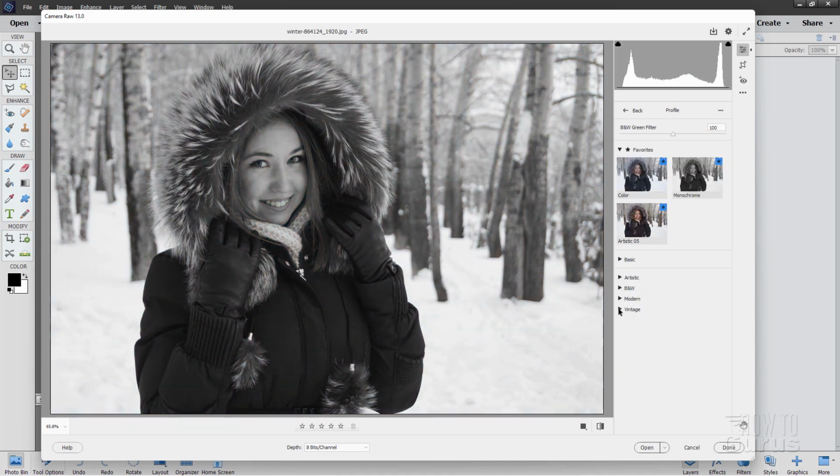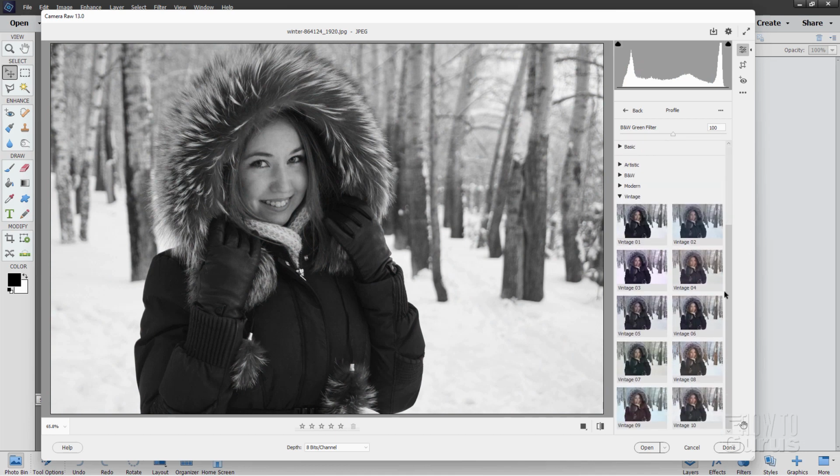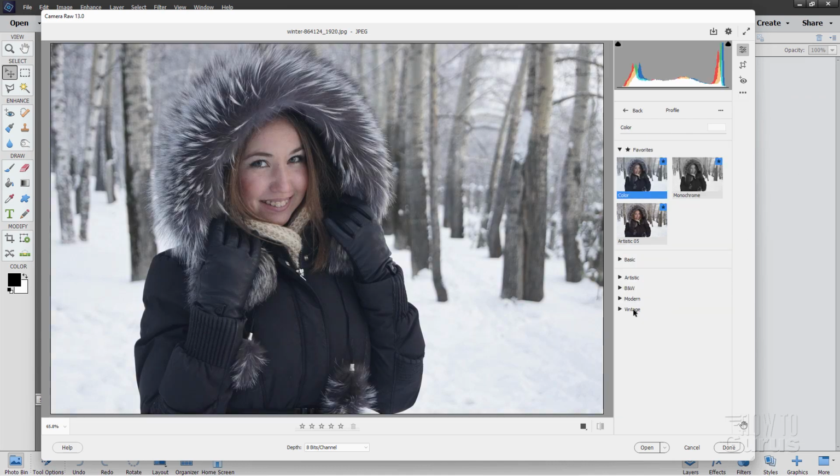And then finally, we have vintage at the very bottom. And just a few more in here. That's a real nice one, vintage one. There's the original. Actually, we're going back to that black and white. So let's reset that. Reset the defaults. There we go.